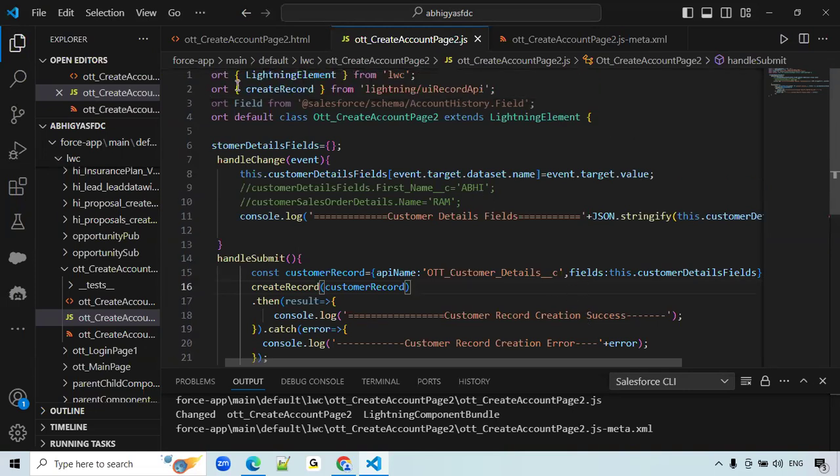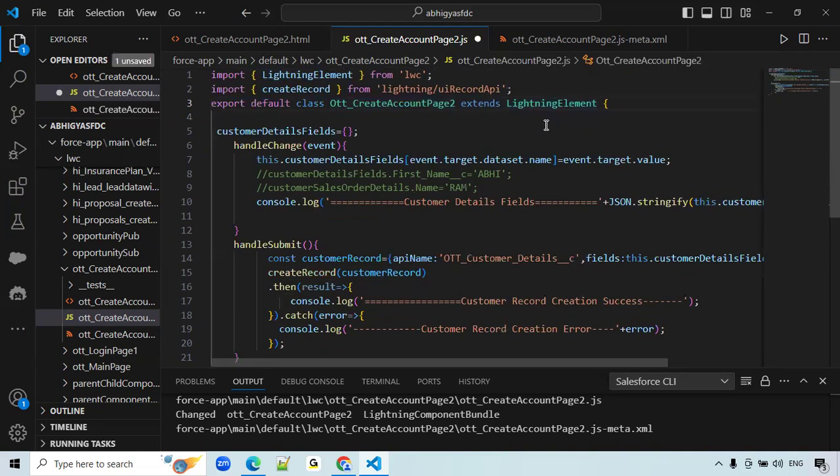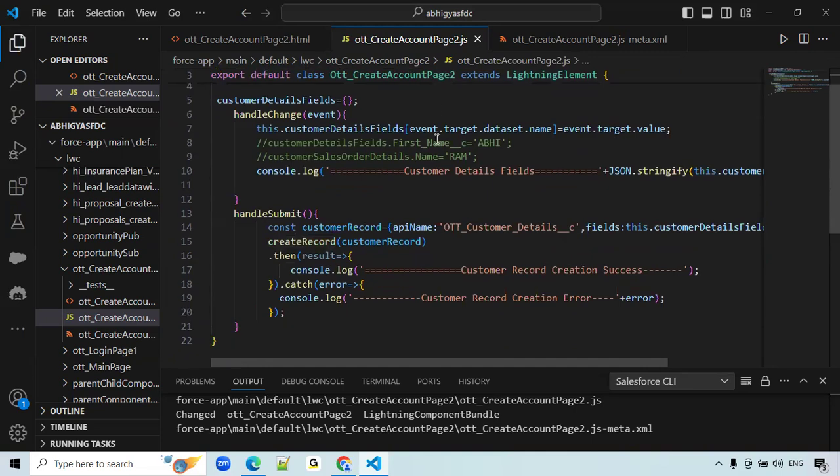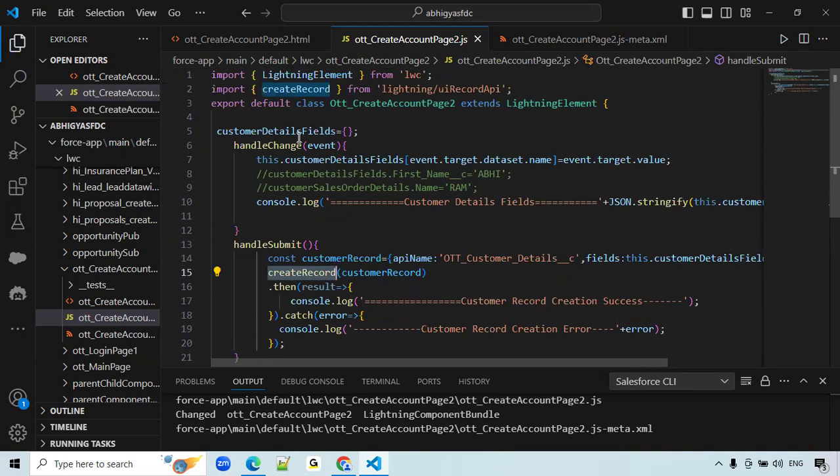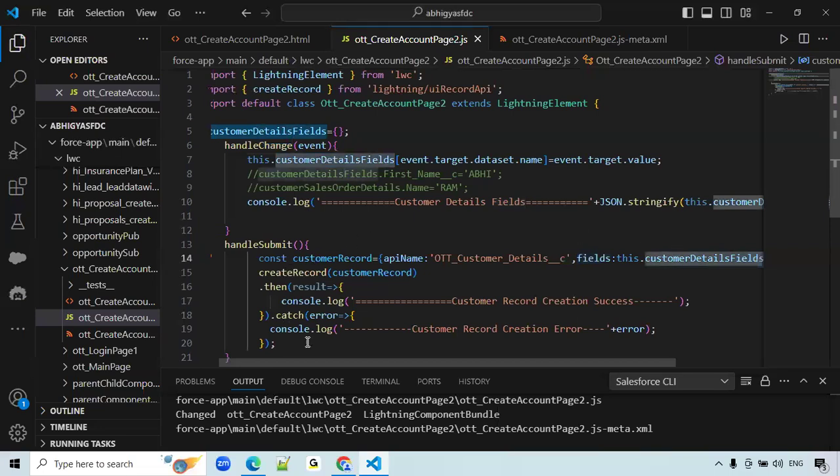The createRecord we just imported, this one. Okay, there is no need for anything else. So this is the createRecord. Then after that, in step 2, we can write the create record, same thing. Here we have to mention our object API name and the fields. Already on change of the functionality, we are holding the fields. Now those fields are mapped here. Now it is coming to the success log.